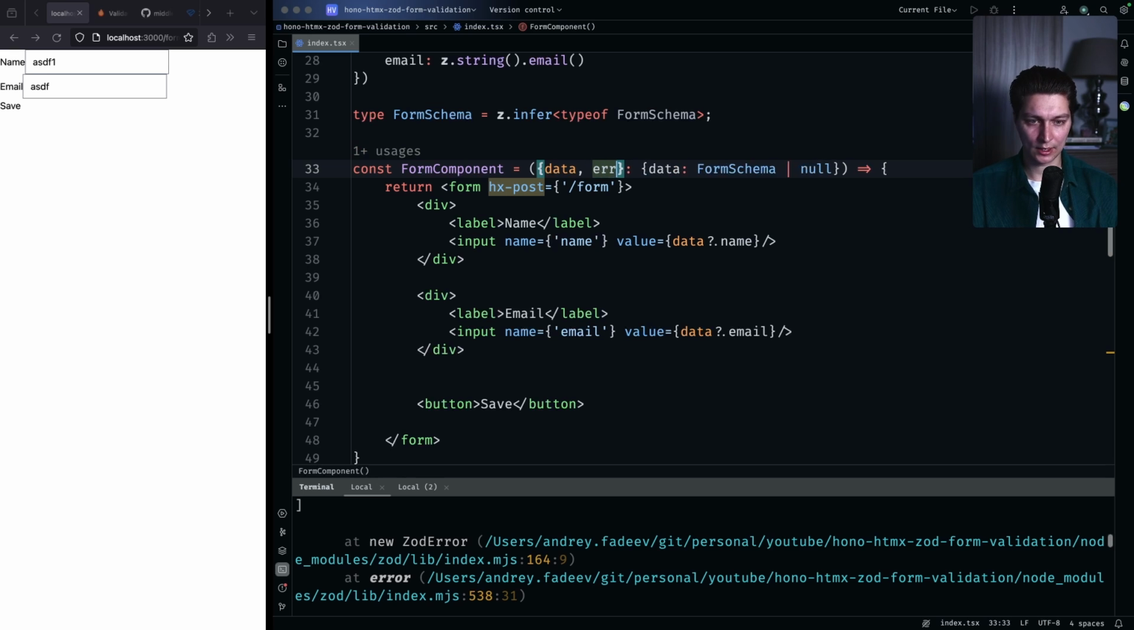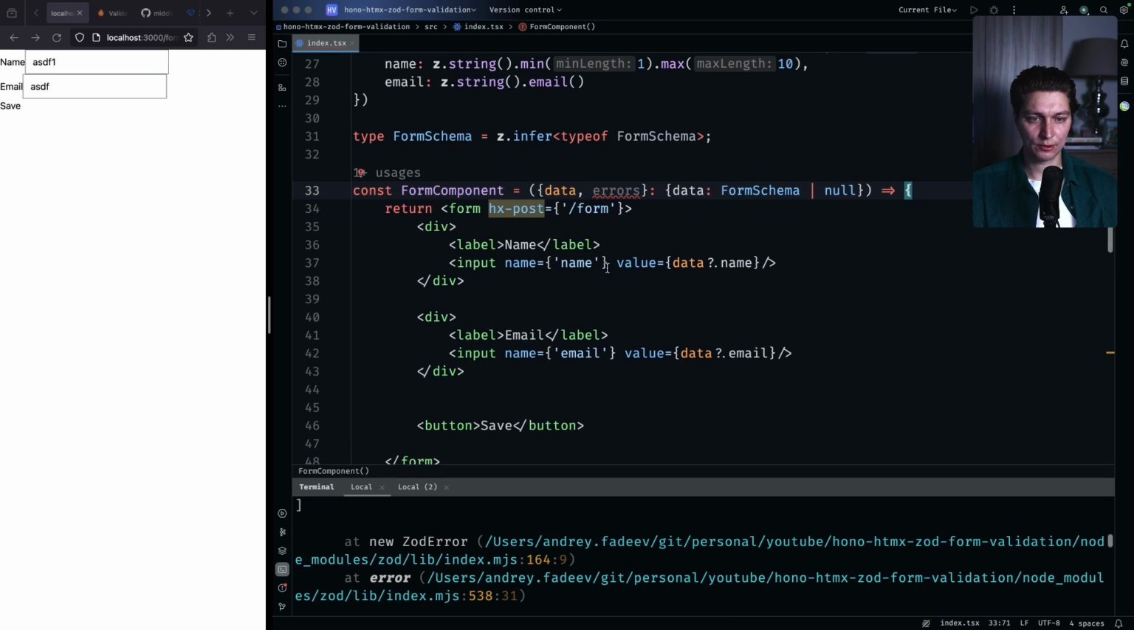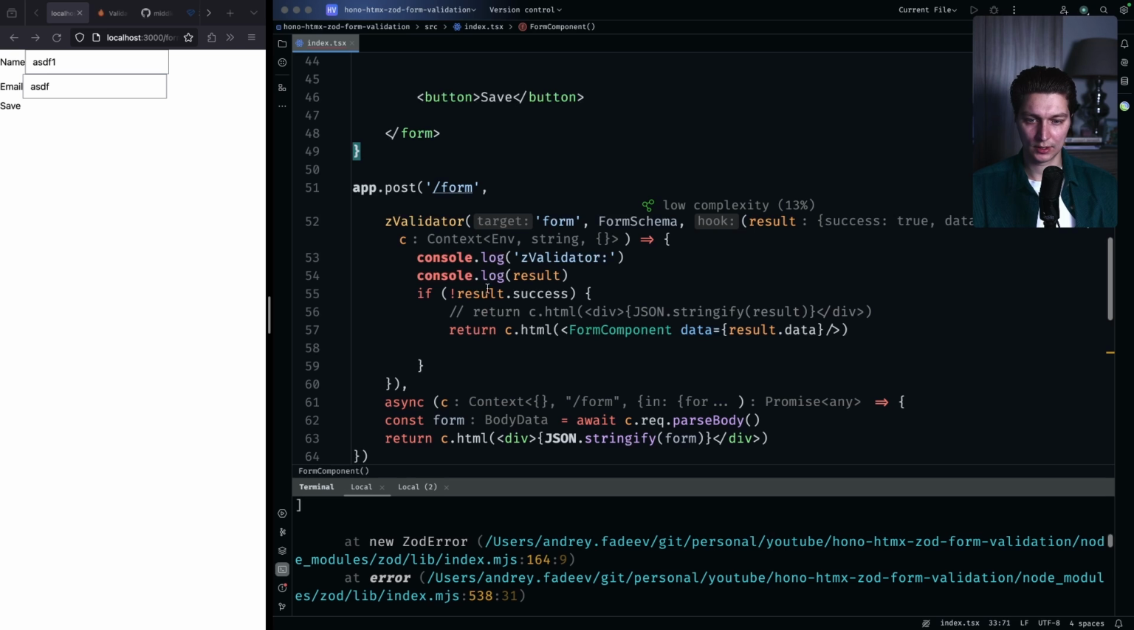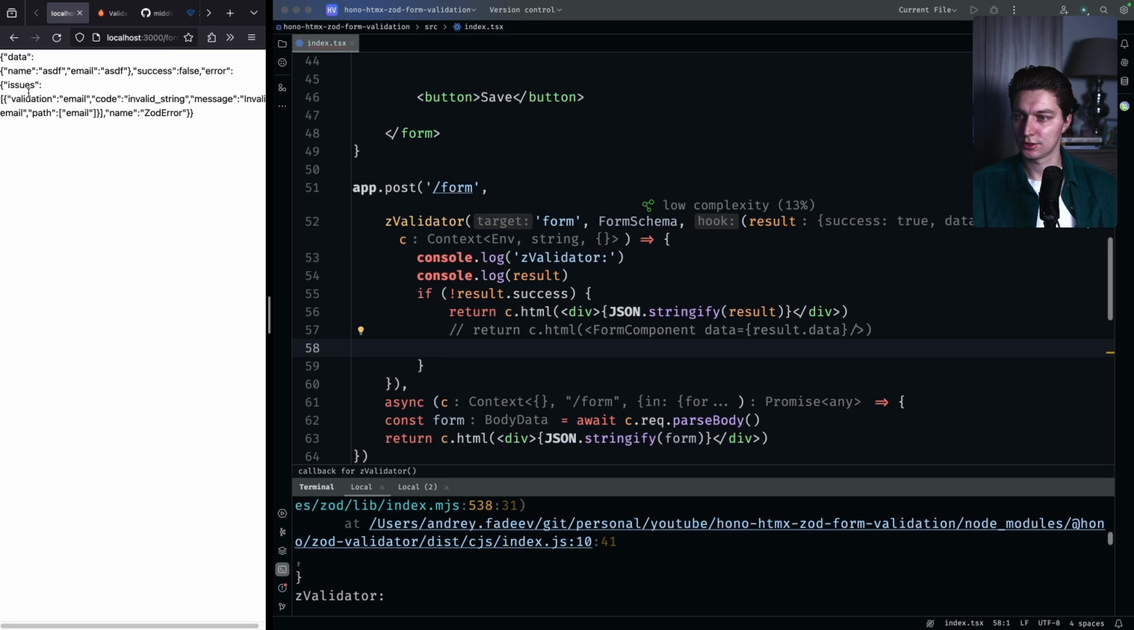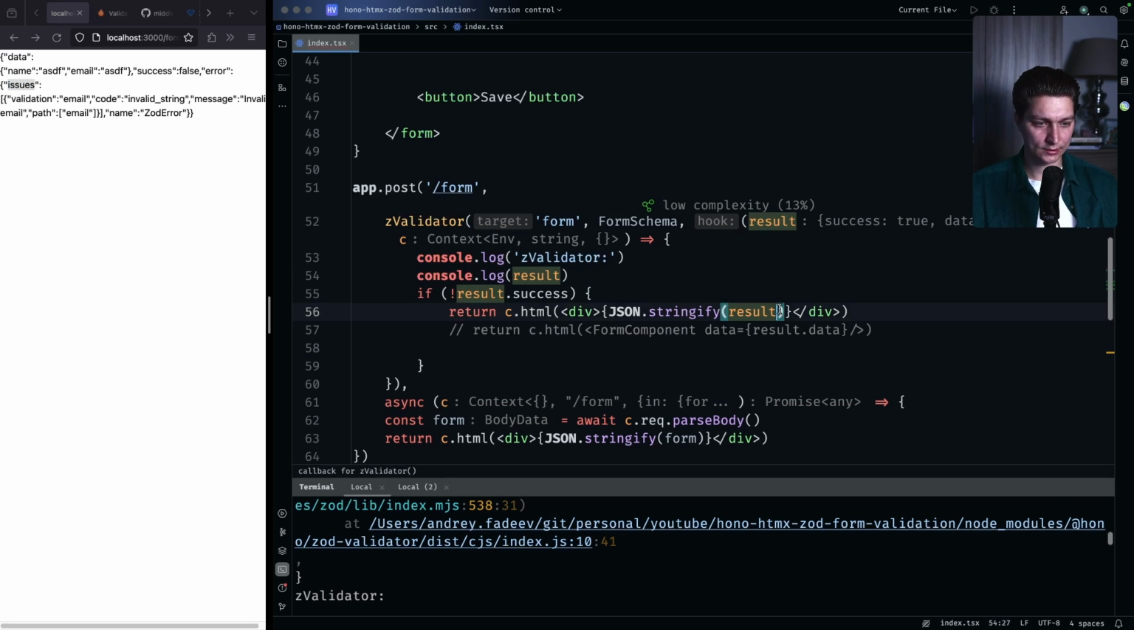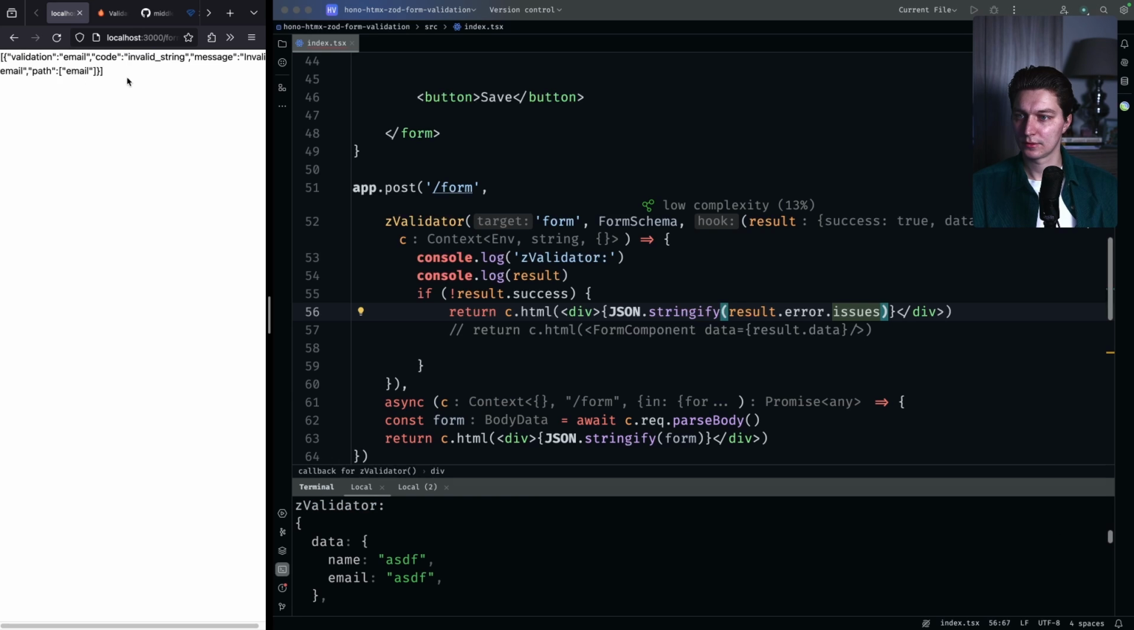We can do something like errors. And errors will be from this result.errors, I believe it was. Let's refresh. So yeah, it's error and then issues, right? So let's check that out. So we want error.issues. Yeah, that's good. And we want to pass that into our form.